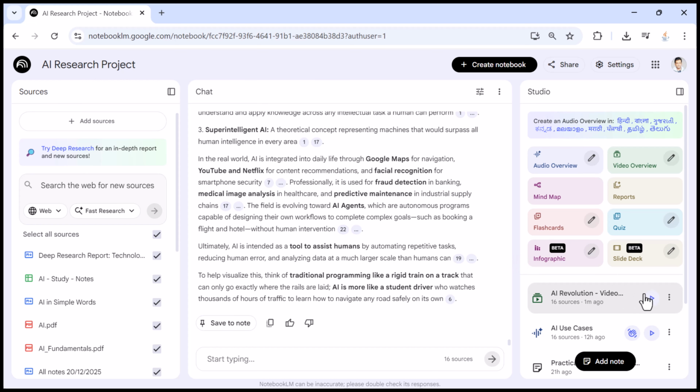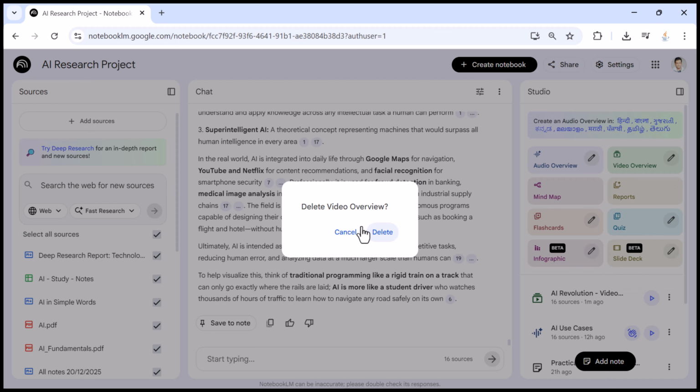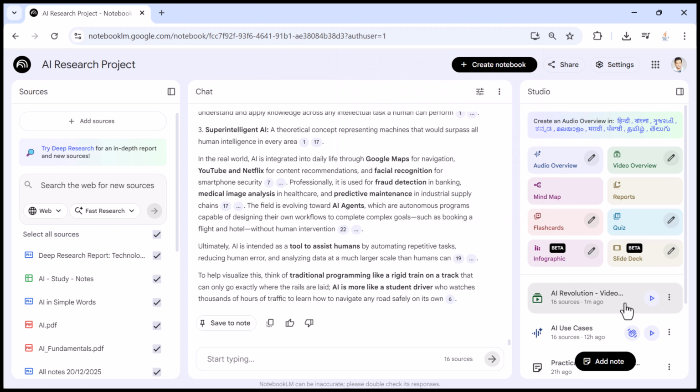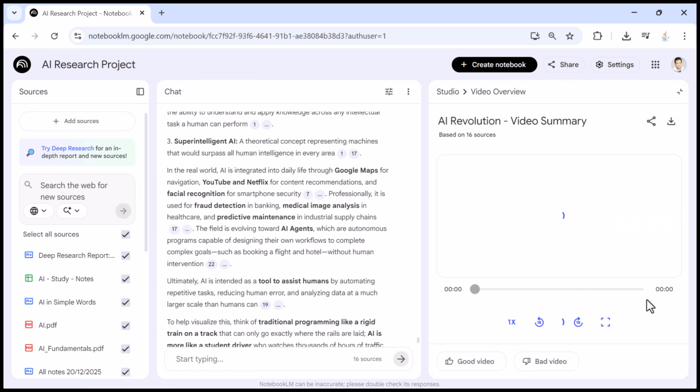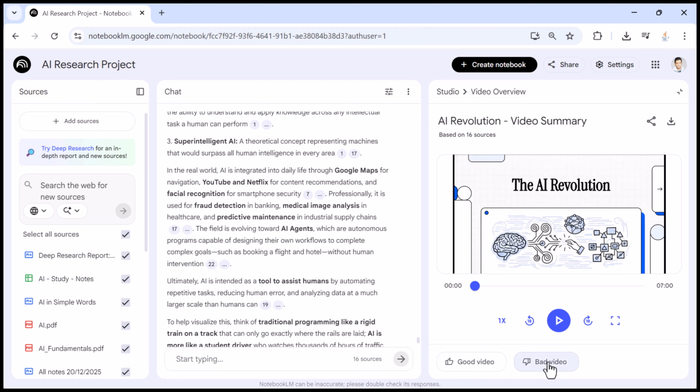If you no longer need the video, select Delete. Remember, you must have edit access to delete a video overview. Once deleted, the video is permanently removed. Below the video, you will see two feedback options: good video and bad video. Use these buttons to rate the quality of the video overview. This feedback helps improve future video generations inside NotebookLM.